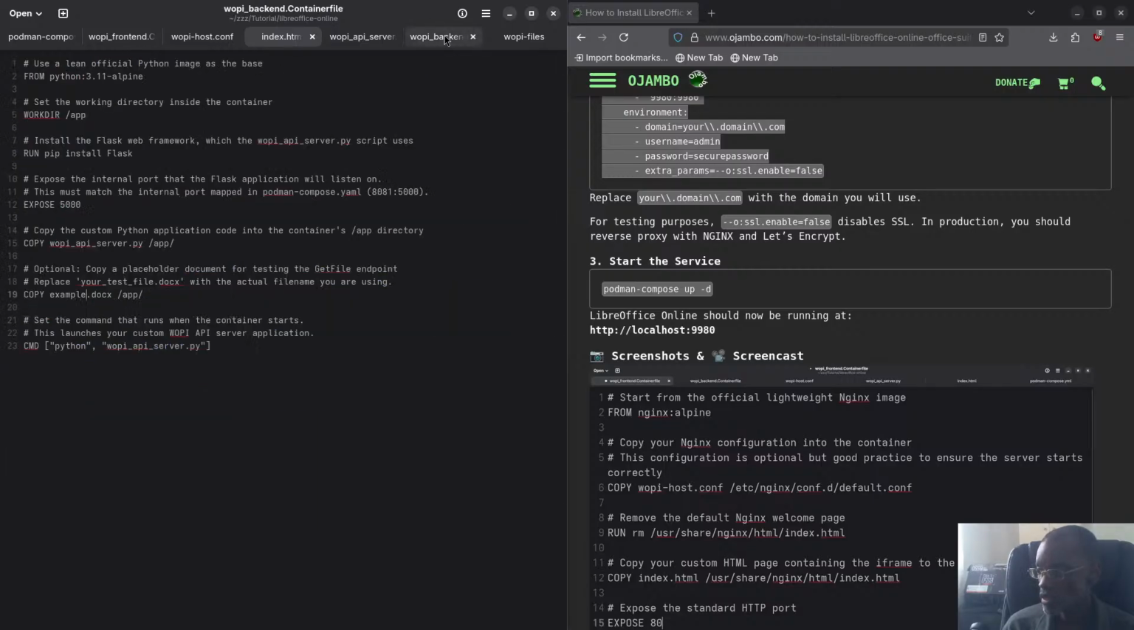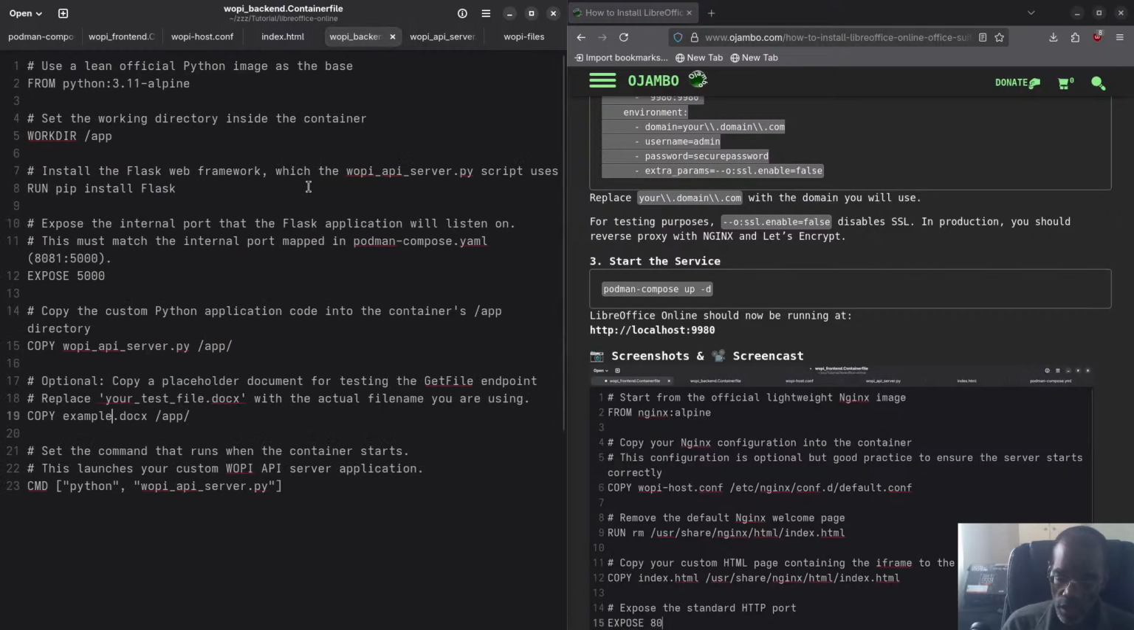I'm going to show you the backend container file. So, backend container file, what am I using? I'm using Python. I could have used PHP. Again, you see Python 3.1.1. It's from Alpine as well.